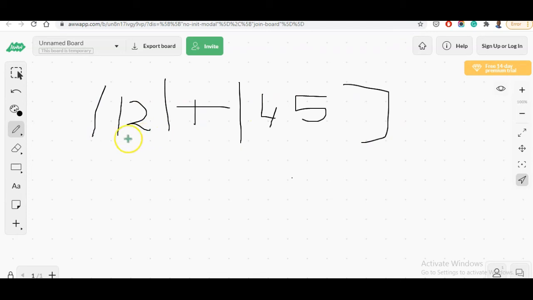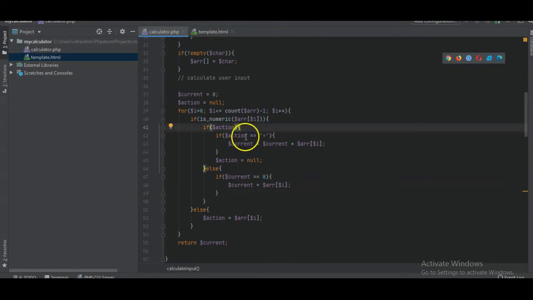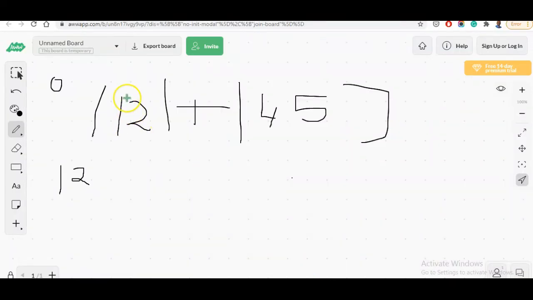So the first thing we say is, if it's numeric, right? If we don't have an action set, that's fine. So currently we don't have any action set. So we say 12, if it's numeric, we have no action set. That means the current value is 12. Right? Because remember the code we say, if current is equal to 0, and right now current is equal to 0, and we have no action set, so if we had an action, we'd take the action, but we don't have any action set, and also the current is equal to 0, so that means the current value is equal to the number that we're on.